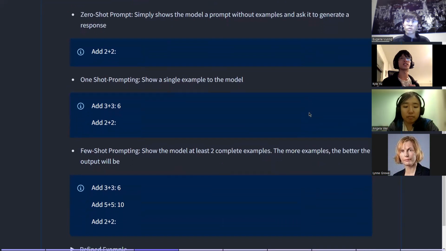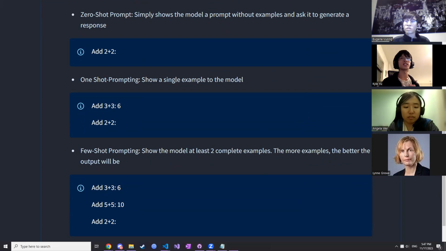One shot prompting is basically where you show the model one example, while few shot prompting is prompting the model with at least two complete examples. And the more examples, the better the output would be.